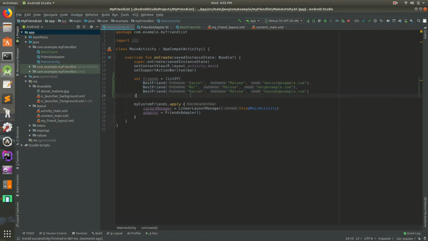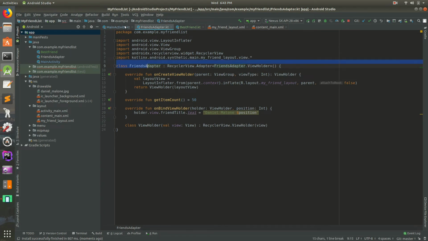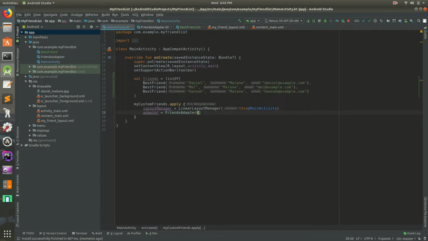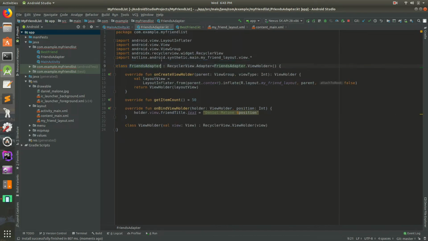So let's go ahead and pass it to friends adapter. So again, if you control click, that's this adapter right here. So let's go ahead and do this. Let's do friends, and we'll pass friends. We'll take this list and we'll put it inside of this friends adapter. So let's go inside of here and let's actually accept it.